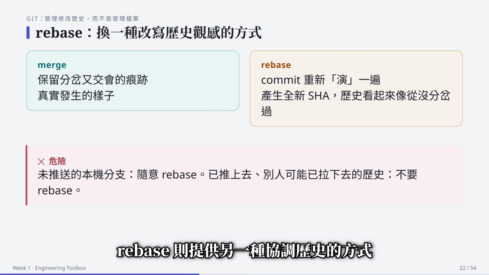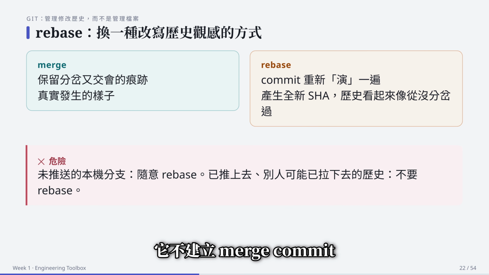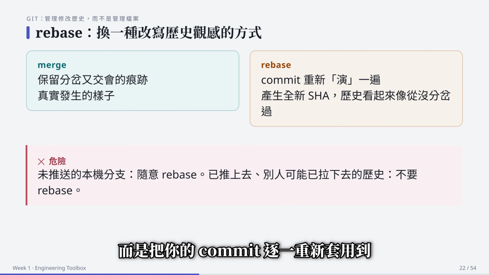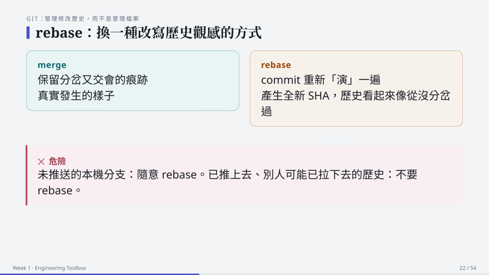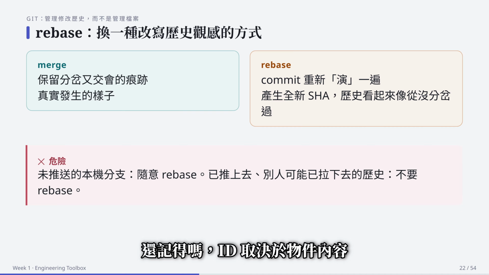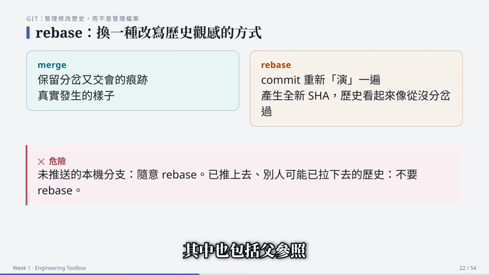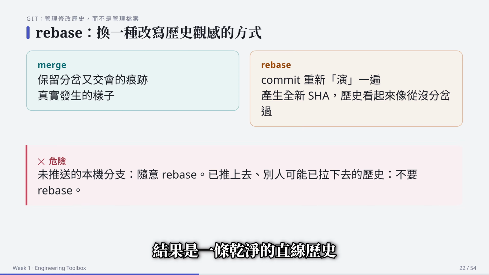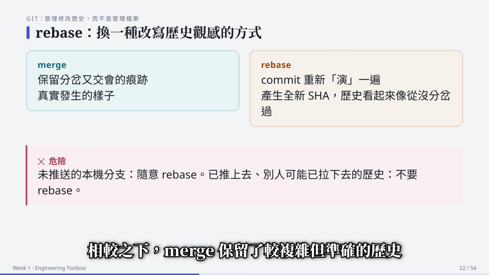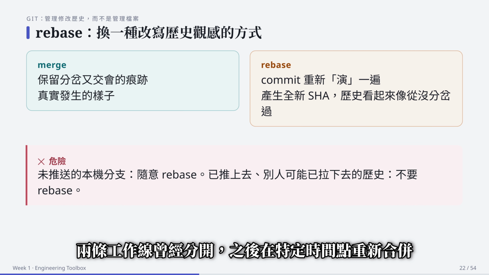Rebase offers a different way to reconcile histories. Instead of creating a merge commit, it replays your commits one at a time on top of a new base, generating a new ID for each one. Remember that the ID is based on the object's content, including its parent reference. A different parent therefore produces a different commit object. The result is a clean, straight history that looks as though your branch never diverged. A merge, by contrast, preserves the more complicated but accurate history. The two lines of work separated and then came back together at a specific point.